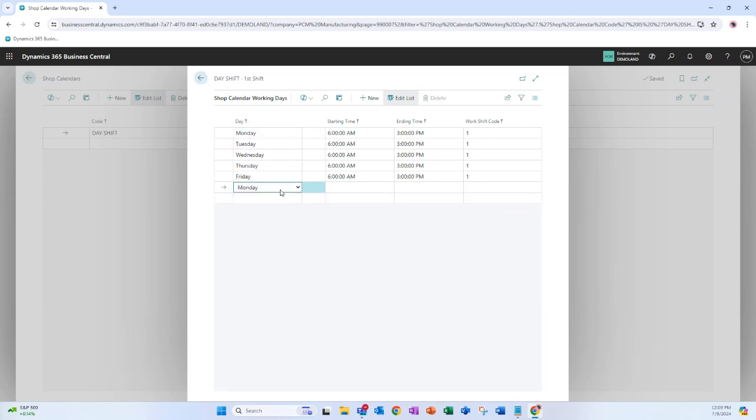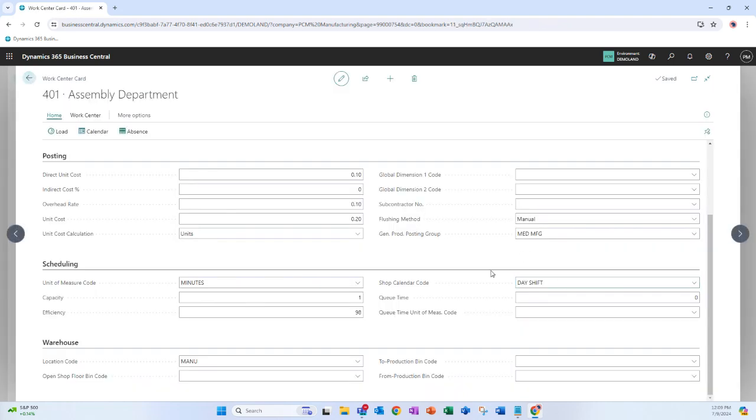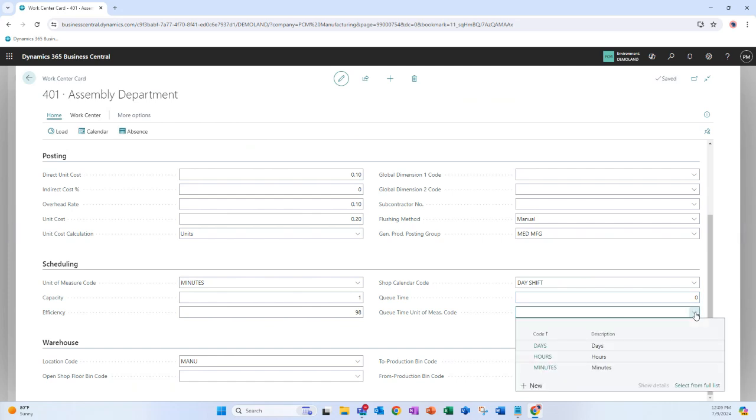It's just a different shop calendar code and different working days. Very simple. The drop down is just your Monday through Sunday, and then you can start at any time and end at any time. It's really up to you how you want to build that out. And once we have that code, we'll just drop it in there, and that's what'll help with our capacity management and our load management as well. And then if I require any kind of queue time, I can set that up. So if I require 5 minutes of queue time just to get set up, I could set that up there.